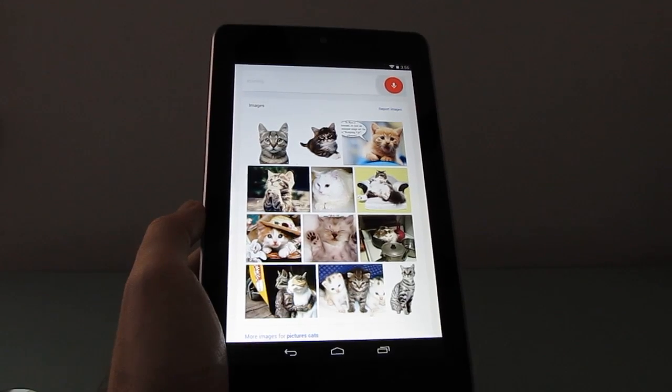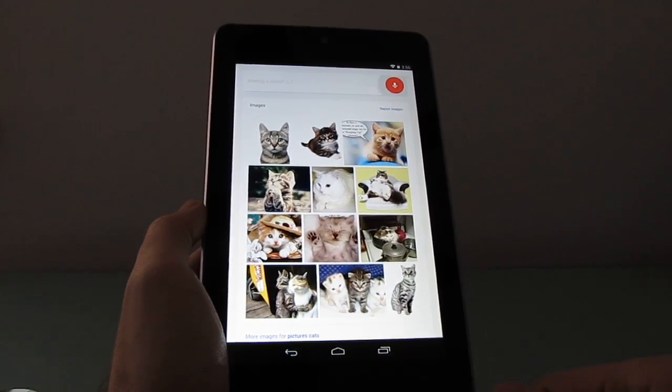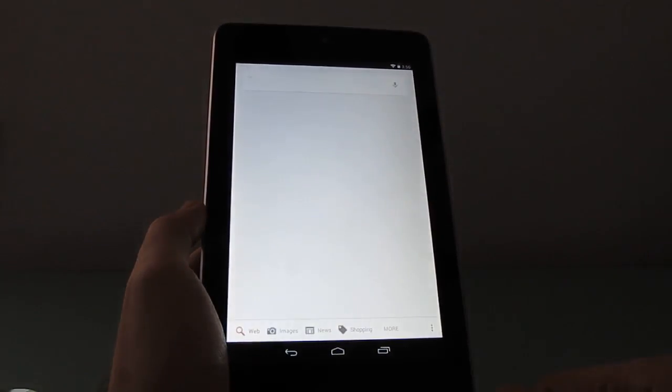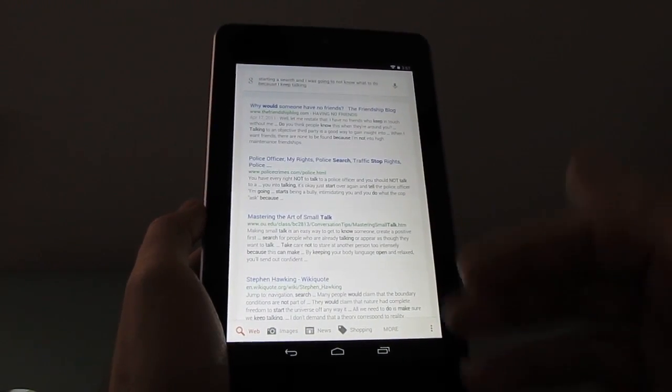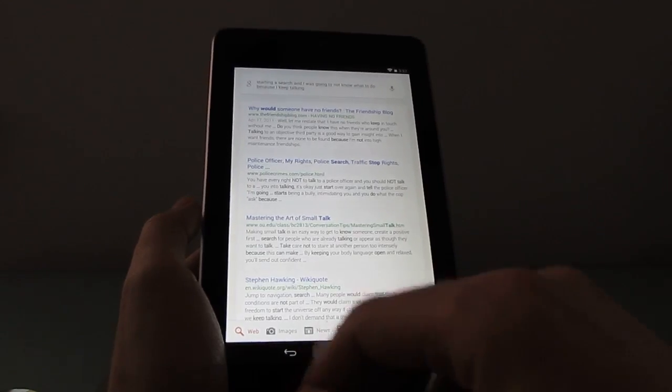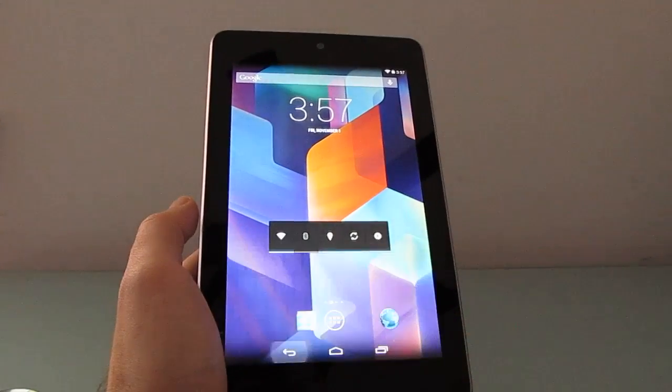And now it's going to not know what to do because I keep talking, so that's probably just going to make a web search. So you can just say that phrase and start a search either from the search app or from the home screen, which is basically the search app.